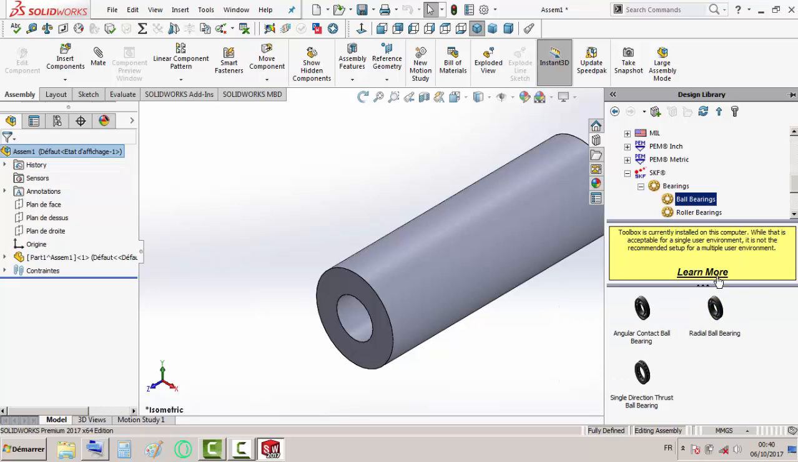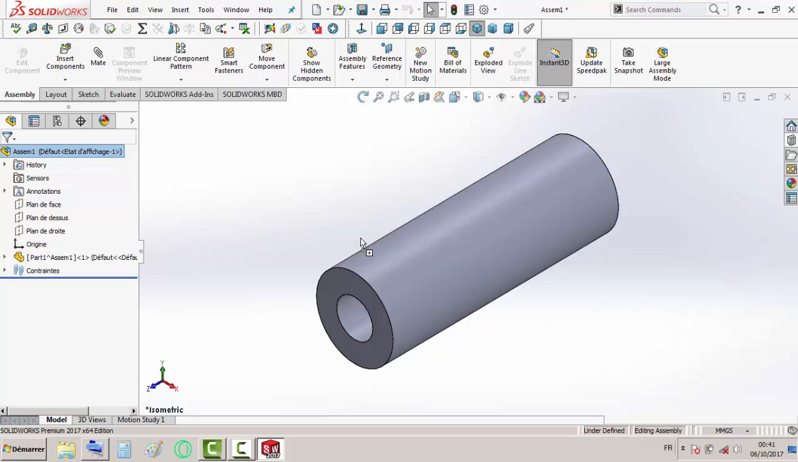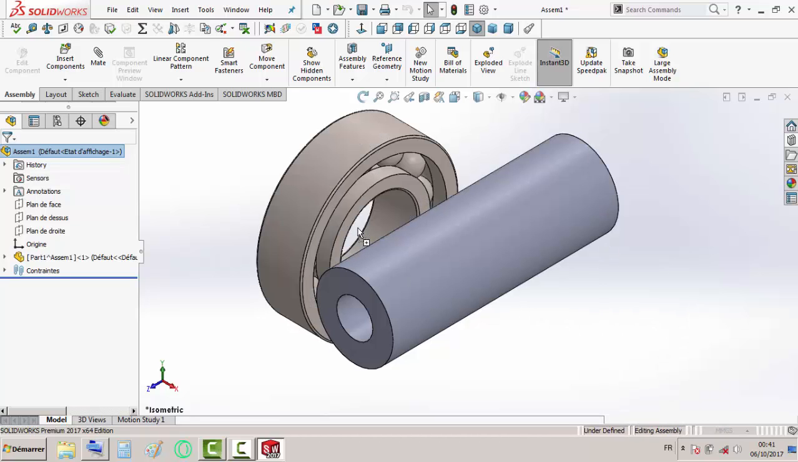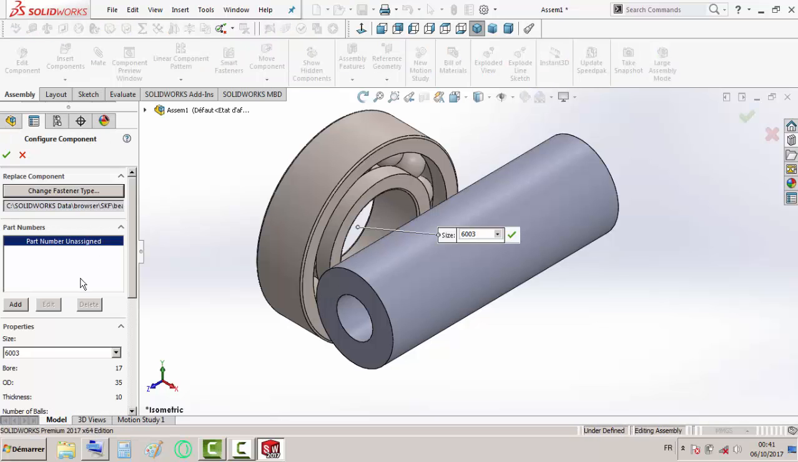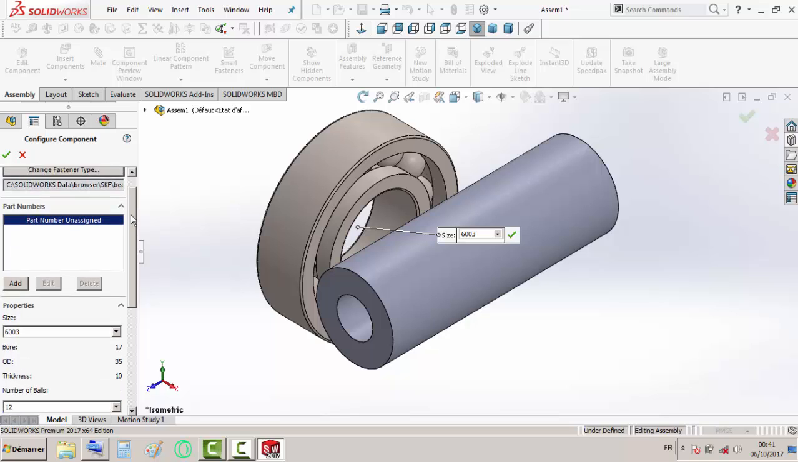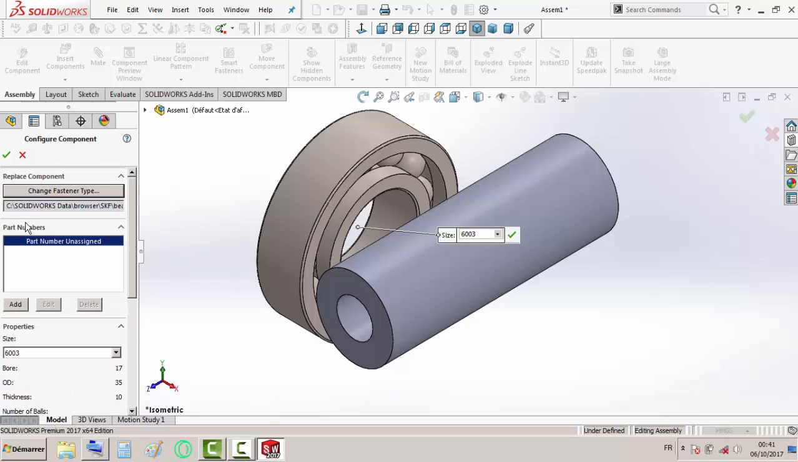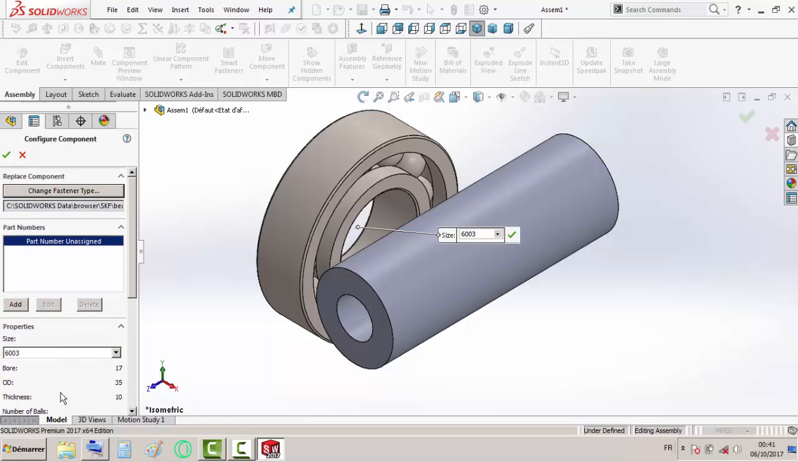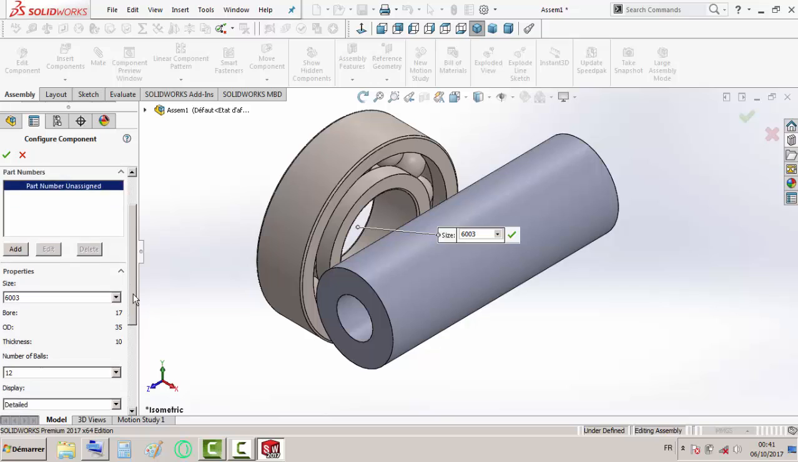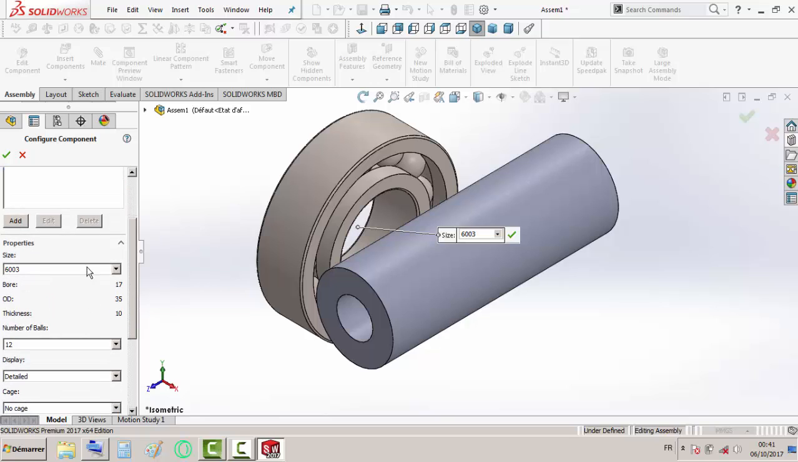So how to use it? It's very simple. Just drag it onto the design space like that. Wait a few seconds, and the property manager appears in the design. So the property manager appears here. So you need to choose the parameters of this bearing, like the size, the outer diameter, the thickness, etc.